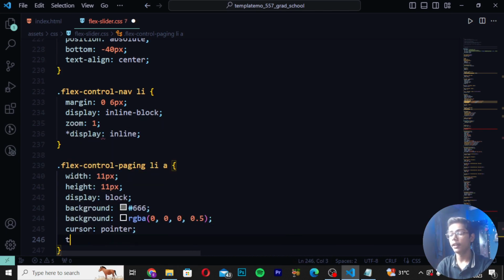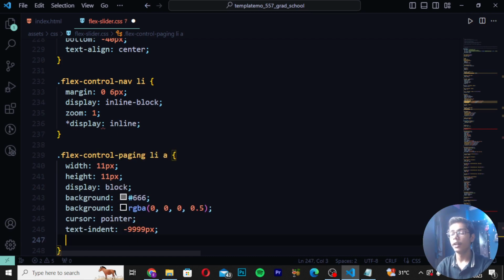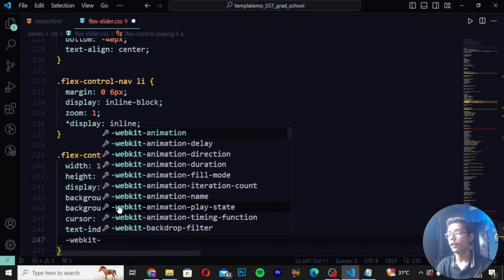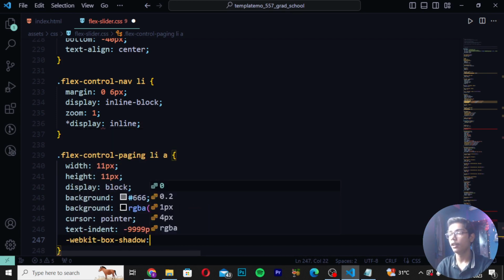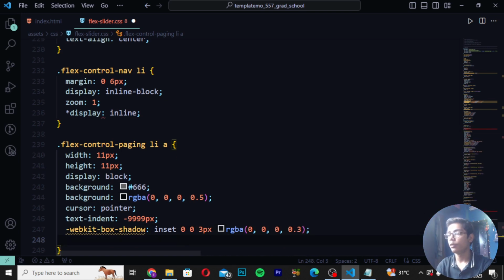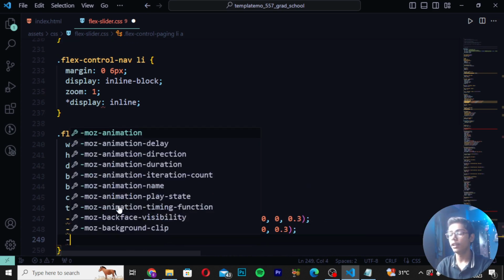Then here I will be writing text indent. So here I will be writing as -9999 pixel. Then here you have to write webkit, and here I will be writing box shadow. Then you have to write here inset 0 0 3 pixel. Write here RGBA 0, 0, 0, and then write here 0.3. Then you have to now create box shadow. So here I will be now writing this. Right here inset 0 0 3 pixel, RGBA right here 0, 0, 0, 0.3. Then you have to now move down and create box shadow.